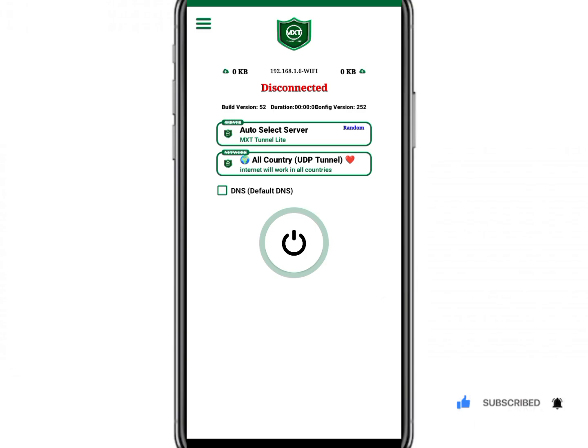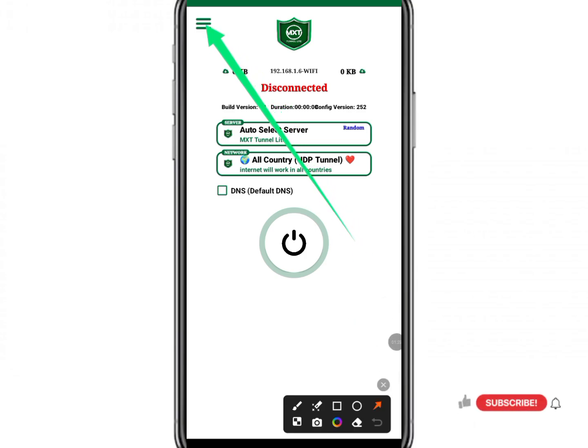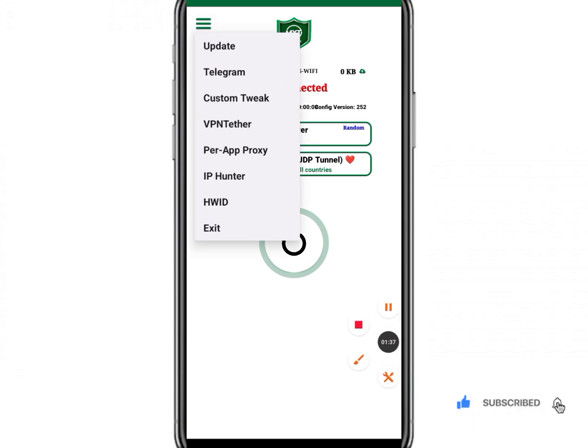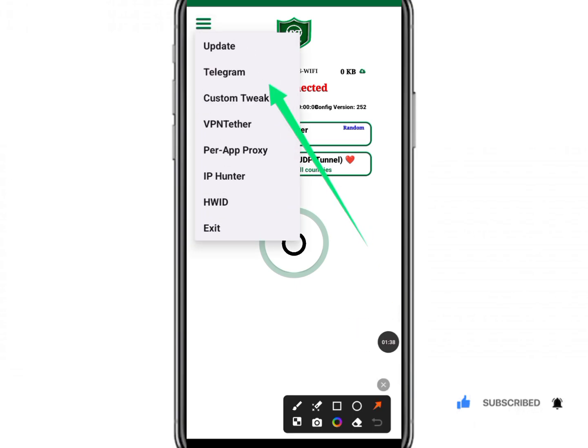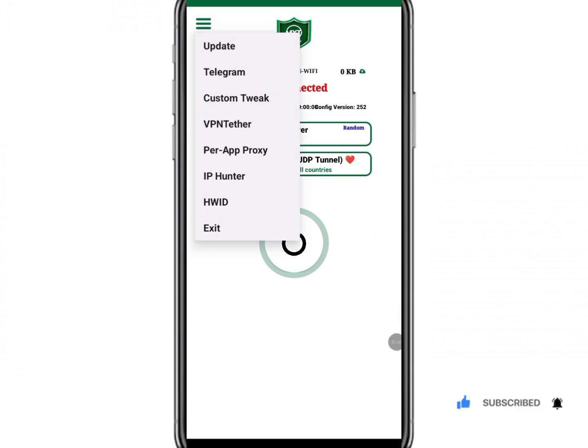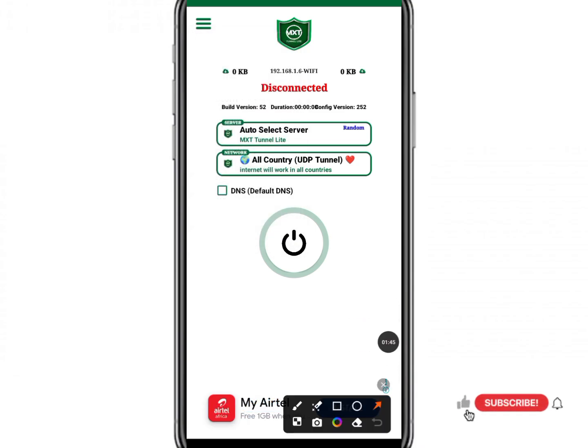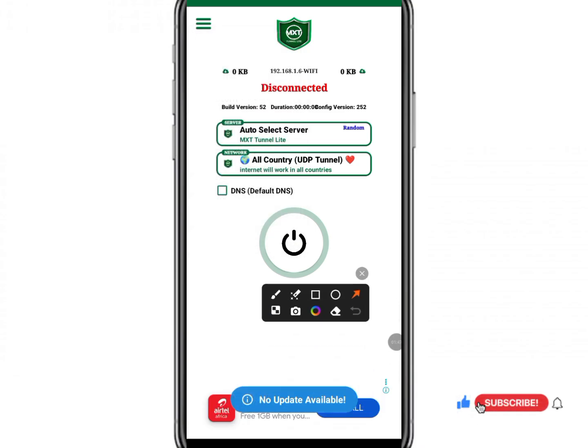Now, first and foremost, if your application didn't connect or update the servers, we're going to come right there. I'm pointing at the top left corner, those three menu dashes, and then check into them. We're going to choose the method of updating servers. Choose that method, and give it a few seconds to update the servers until you see the message that no update is available.